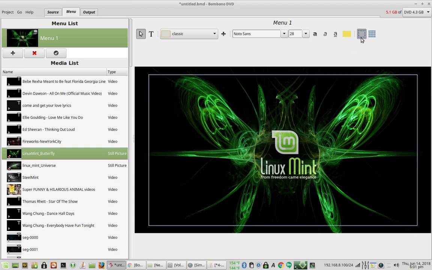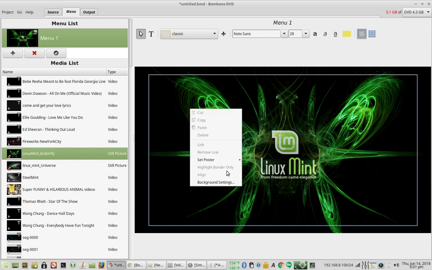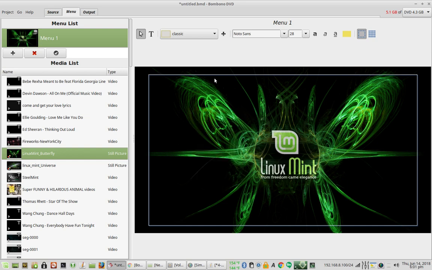But if you click this box up here, that shows you the area that you have to work within. You want everything in that. So now in this case, I'm just going to use the fill option, so the image fills the screen the way I want it. Okay.